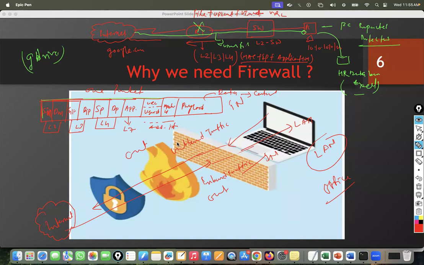So if this packet is going to travel via this router, it is not going to understand anything after L4. Means what application he is accessing: Facebook, Yahoo, Google. This router is never going to recognize what kind of file he is uploading or downloading. It is also not clear what kind of URL he is accessing, right?